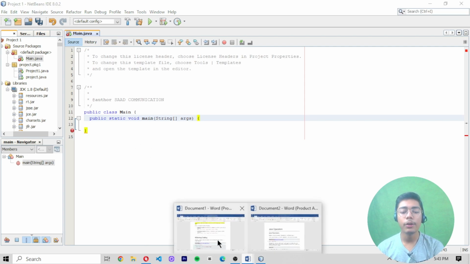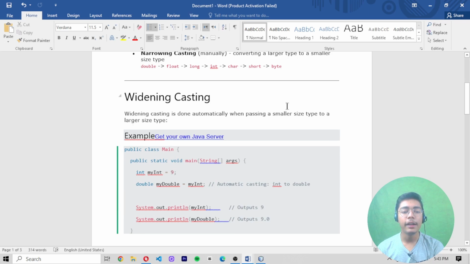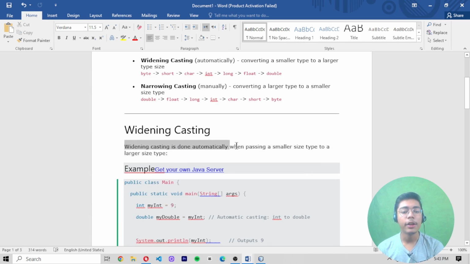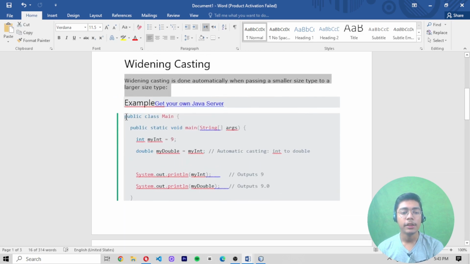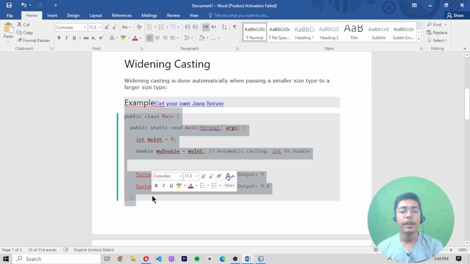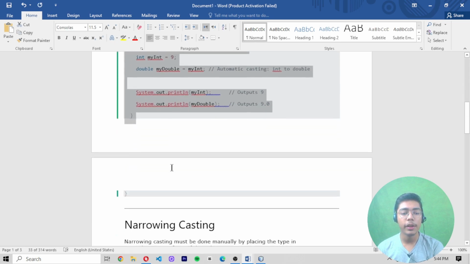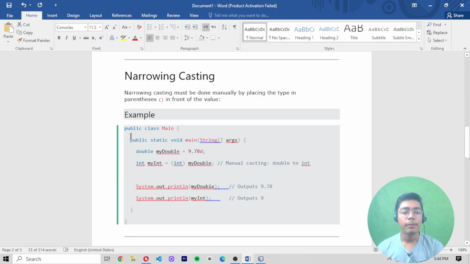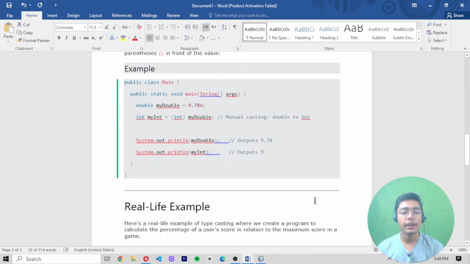I'll move to my Word document again, and you can see here we have widening casting, in which the cast is done automatically when passing a smaller size type to a larger size type. Like I've told you, in widening casting it is done automatically when passing a smaller size type to a larger size type. This is the example code showing how we can convert using widening casting. I'll copy this code here, and then if we move down, this is narrowing casting. If we want to convert anything manually by placing the type in parentheses in front of the value, you can use this code here, and by using this code you can convert anything using narrowing casting. That's the way to do it.